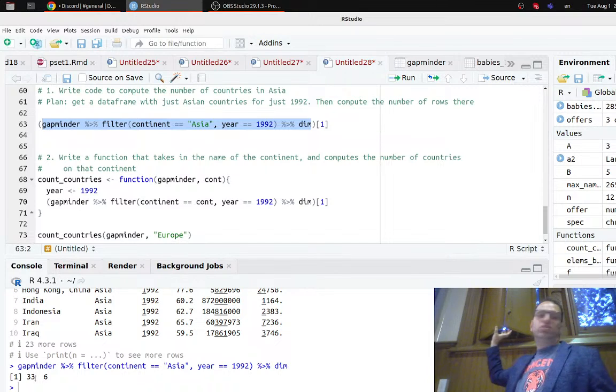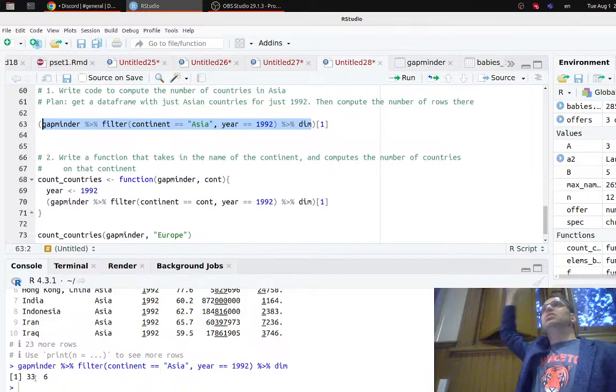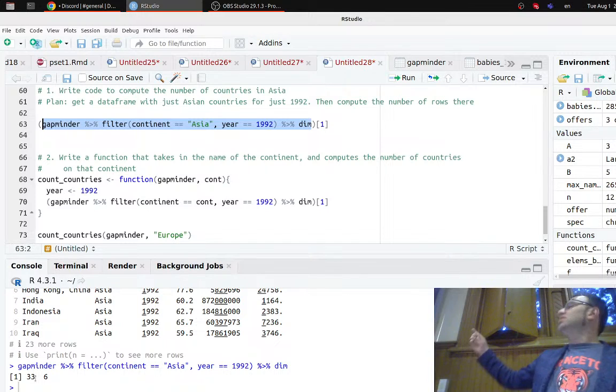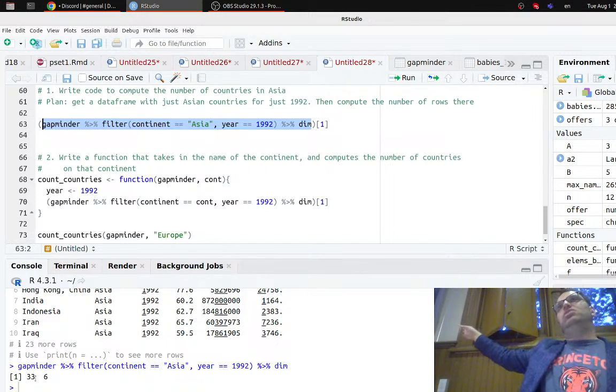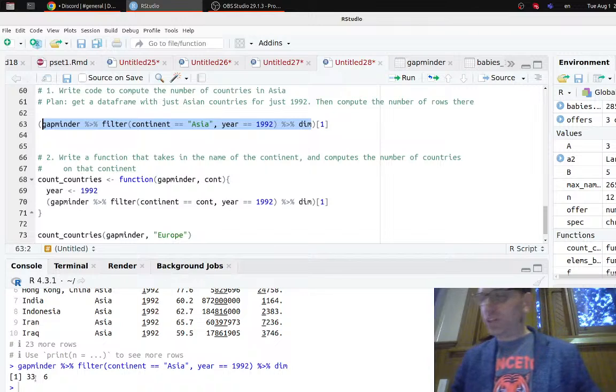And then, okay, so now we have this vector 33, 6. So now we'll select the first element, 33, so that we get the size. And once we get it working on one example, then we just copy and paste it into the body of the function and modify it so that it's general. That kind of process just works, whereas lots of other things just don't.